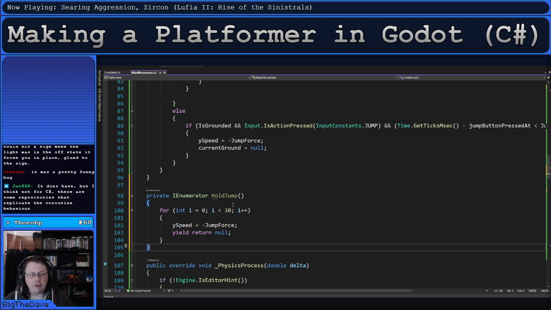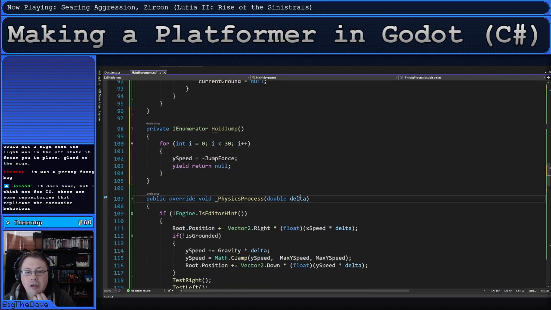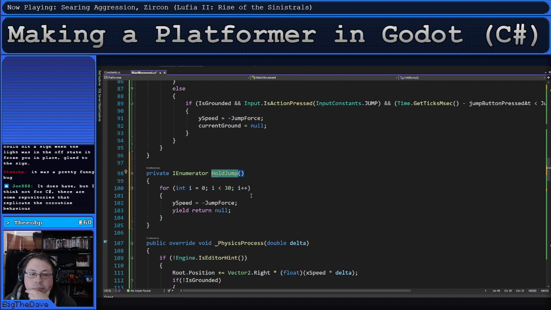I'm sure there are repositories that replicate coroutine behavior, but I'm not going to go out of my way. I want to do this as bare bones as possible. Also, welcome to the chat. Welcome to the channel. My only worry here is, can we get delta time in here? No, we can't. So we'll have to somehow store the delta and pass it into this iterator, or hold the timer separately. I don't know.